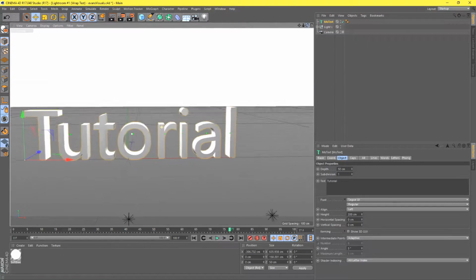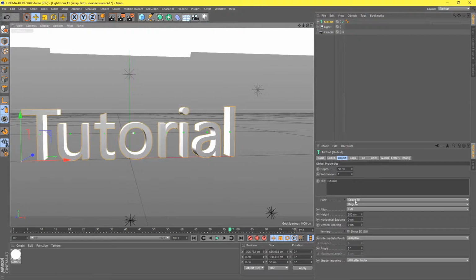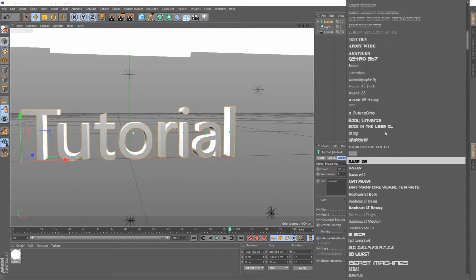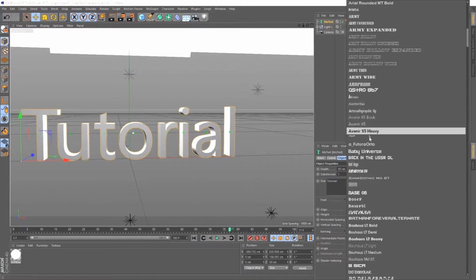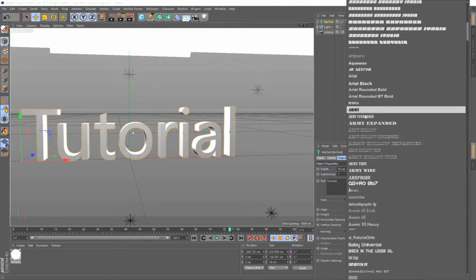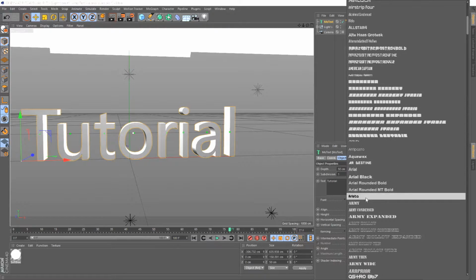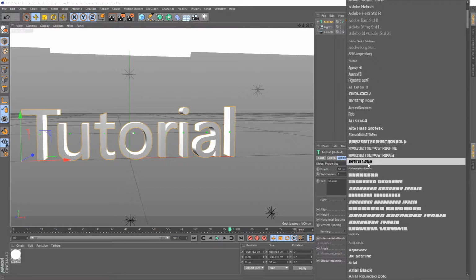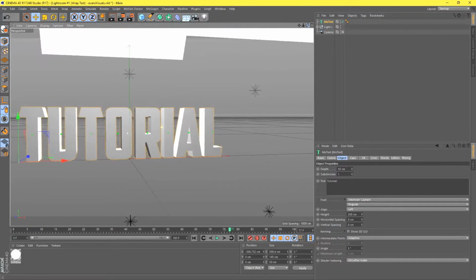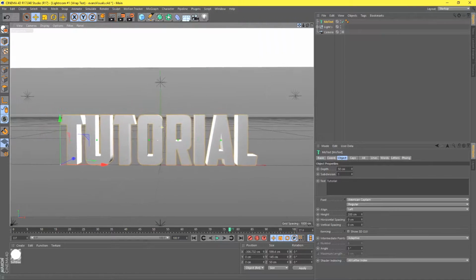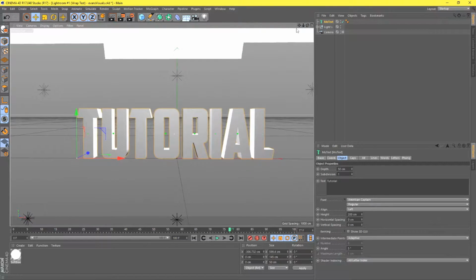Changing your font would be appropriate in most cases. I am going to choose a nice simple font. There we go, a nice simple thick font that works well with the depth. Now, what you're going to want to do next is, this is basically just your normal text.